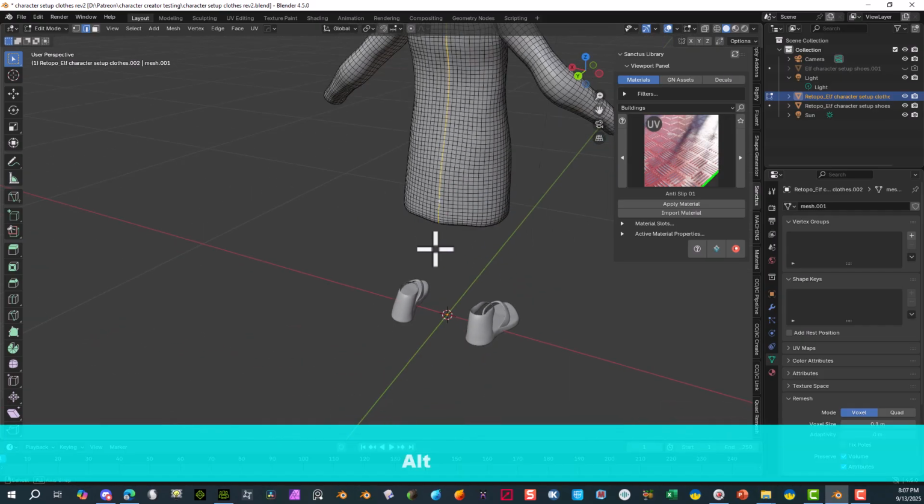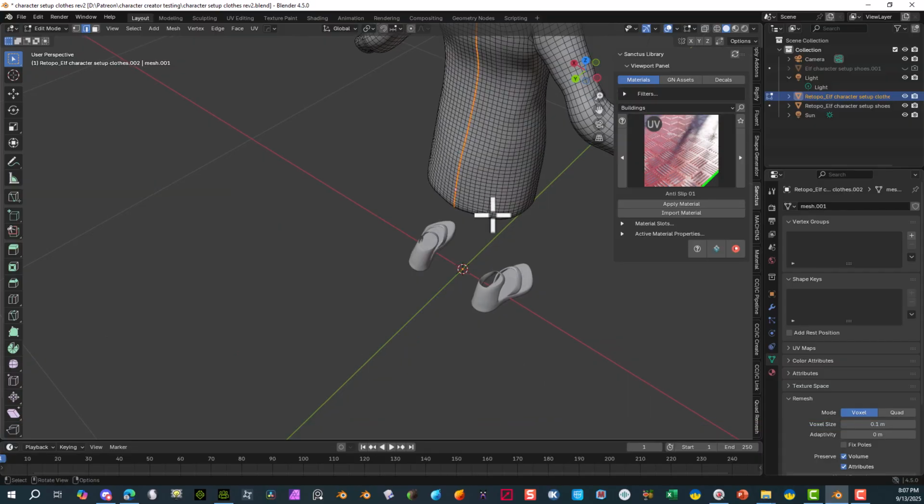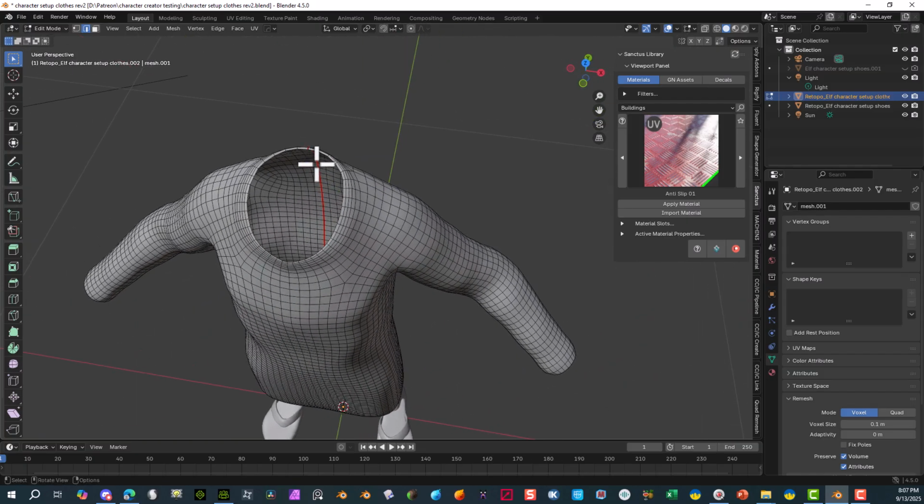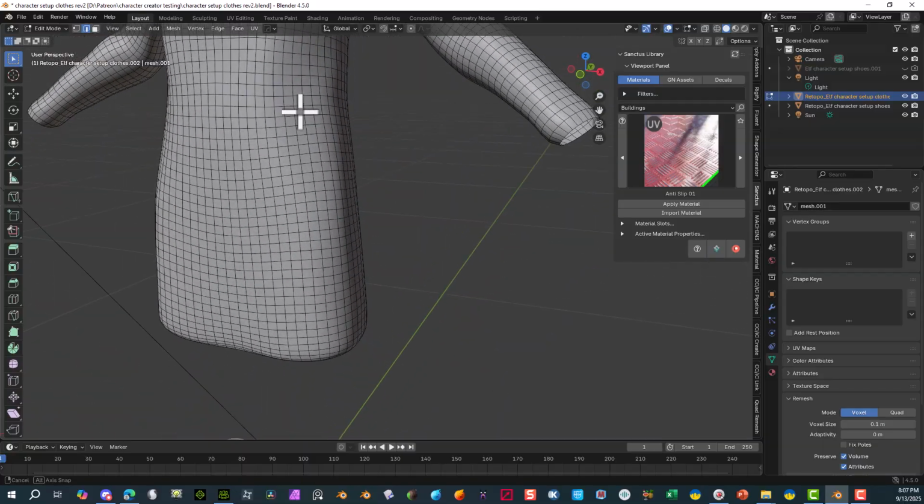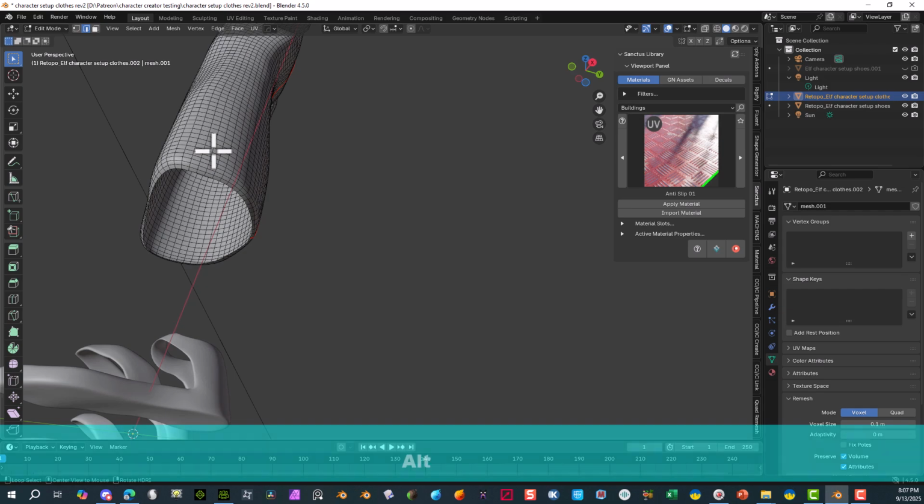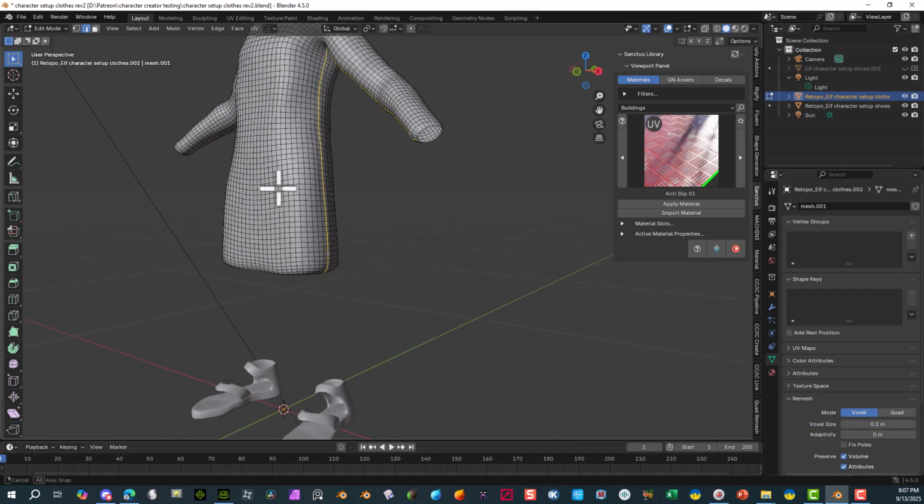So I'm going to go in here and select this whole line with the Alt key. And now I've got that, I'm going to hit Mark Seam. And I'm going to do this in a few other places, as you'll see next. So I'm going to go to the side now and start laying this out as well. This is a nice seam right there down the bottom of the arm and on the side of the actual body.